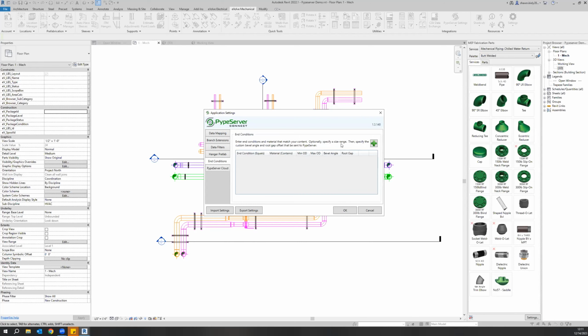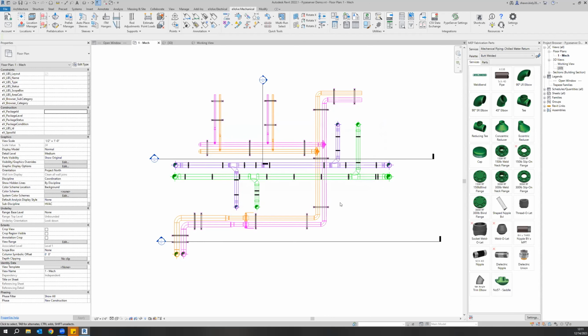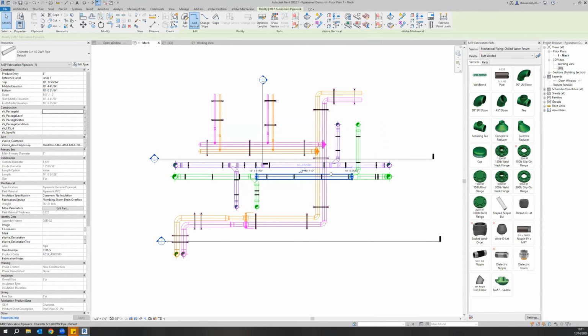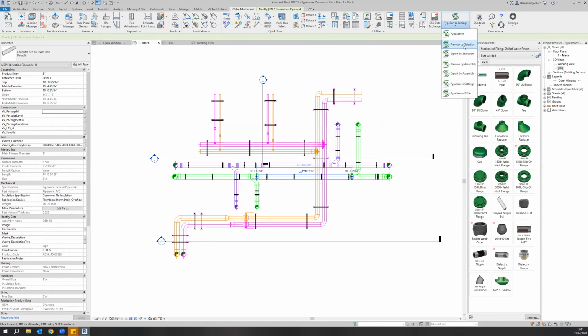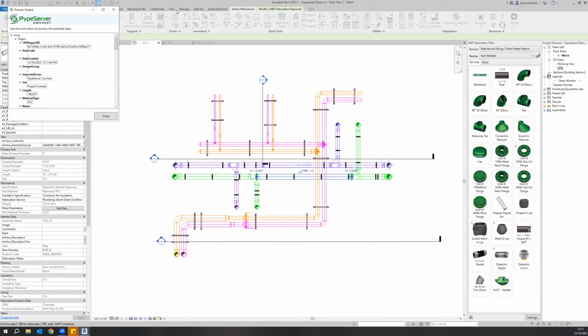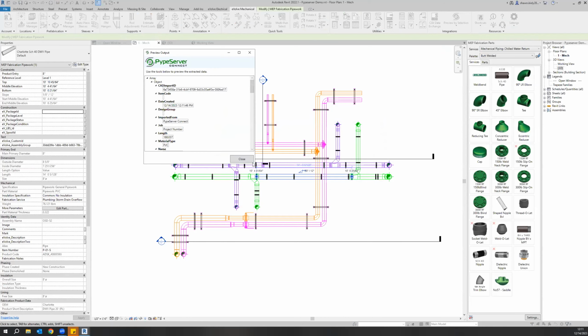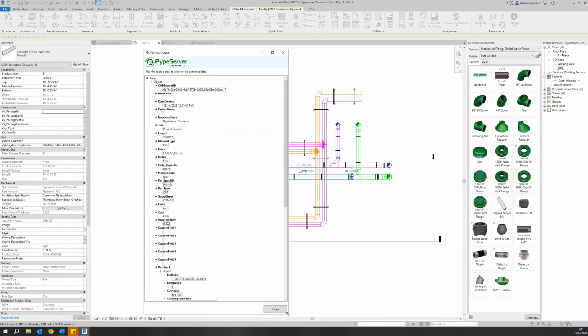So let's do something real quick live. If we just click OK here, we want to grab a little bit of data. Let's use just that green pipe right there. Maybe if you just tap right into it. And I want to hit the preview button on that. This is up in the Evolve toolbar under PypeServer. You can preview by selection. This gives you all the information that we're able to capture about this.